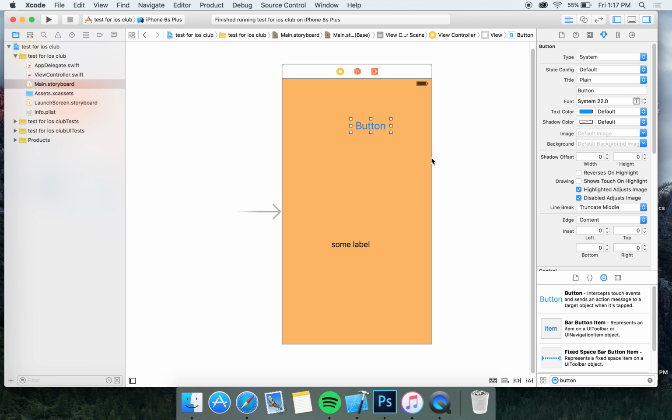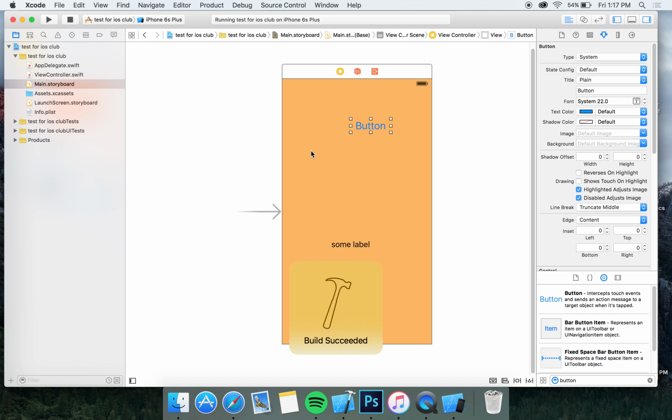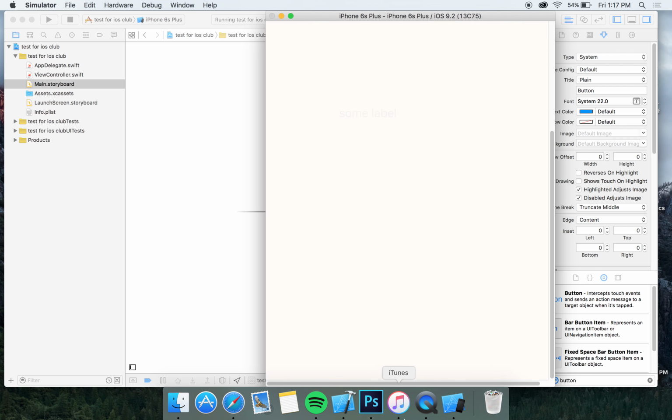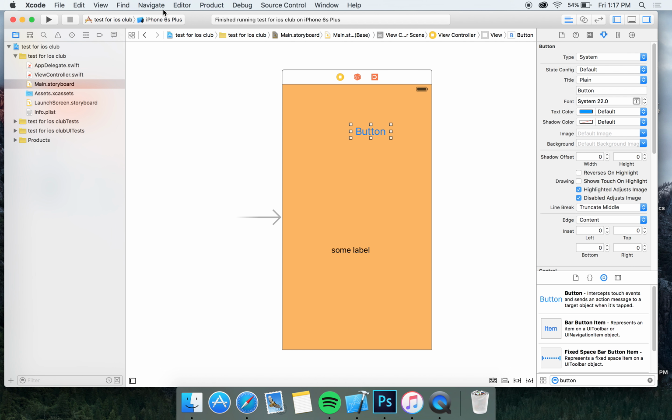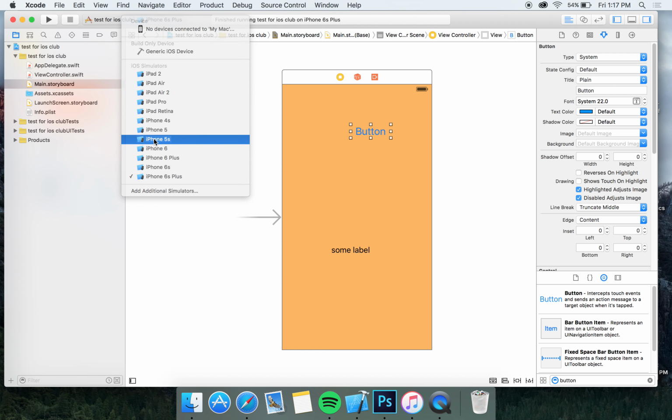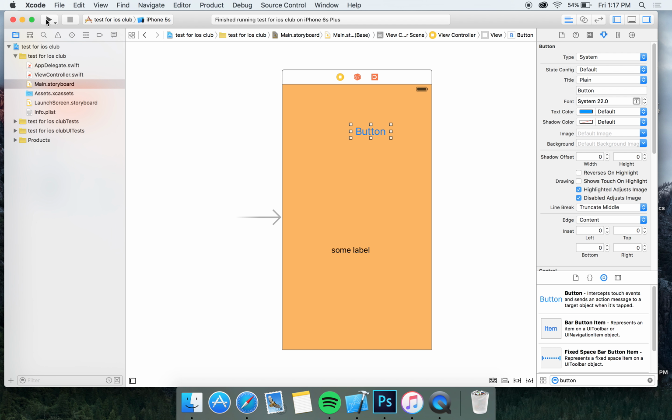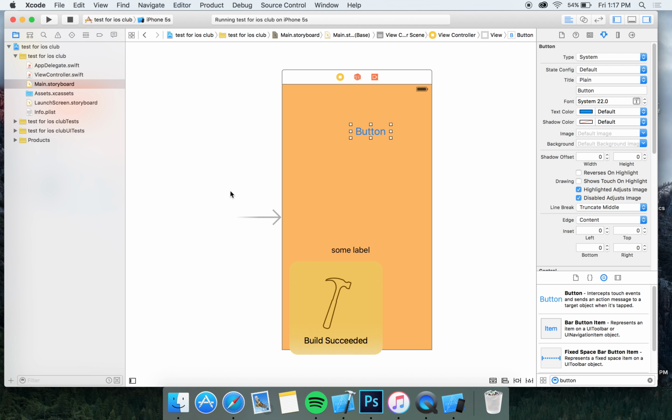Then the next thing I wanted to do, right. So now if I run this app, you guys know how to run the app, right? The play button on the top. Here, I'm going to run a different type of iPhone simulator since this is gigantic. That was a 6 Plus. So, 5S.